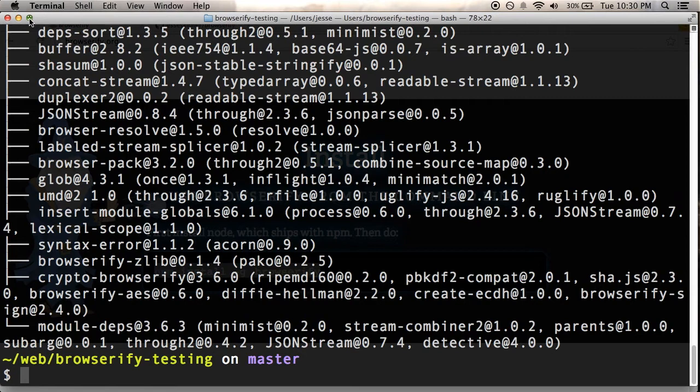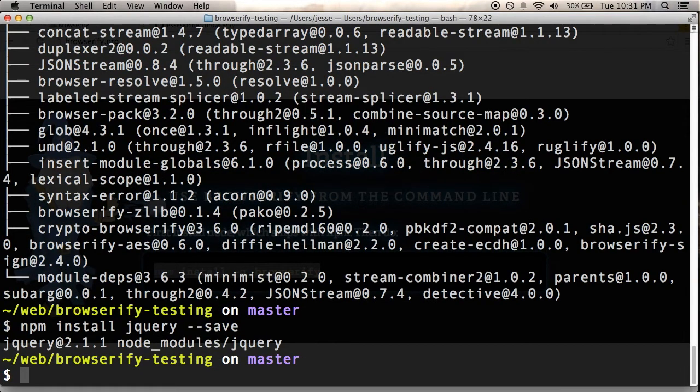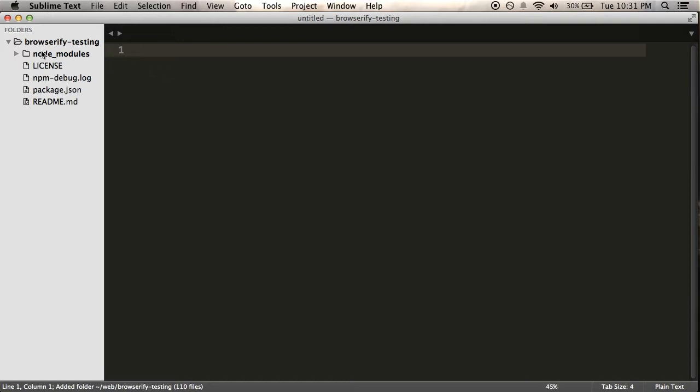So first thing I'm going to do, like I said, I often use jQuery, so I'm going to try installing jQuery with npm. I've never tried this before, but I assume it'll work, and I'm going to do --save so it saves to my project, and let's see what happens. There we go, install jQuery, so that's cool. So I'm going to fire up Sublime here and start writing some code.